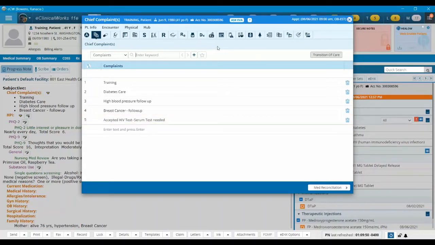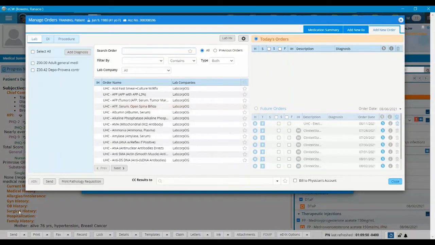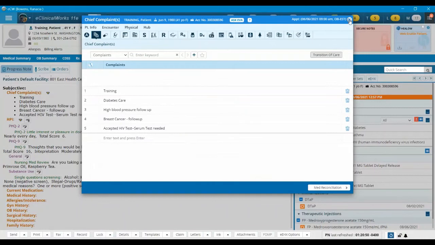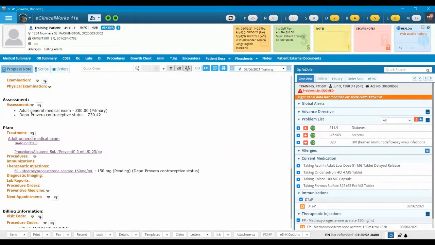We're going to navigate to our lab report section, which is this here. Looks like a test tube and a beaker. Alternatively, in the progress note, there's an actual link that is called lab reports. So I'm actually going to go ahead and close this and show you guys where that is located. We're going to scroll down to plan. And we're going to click lab reports.